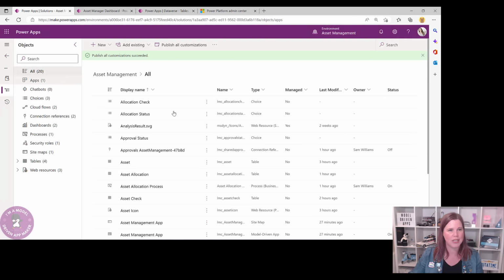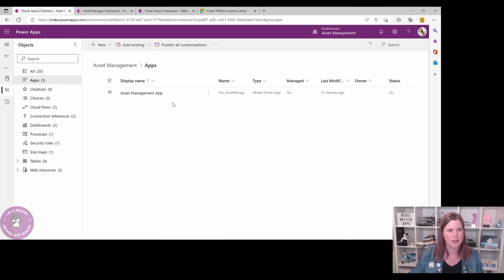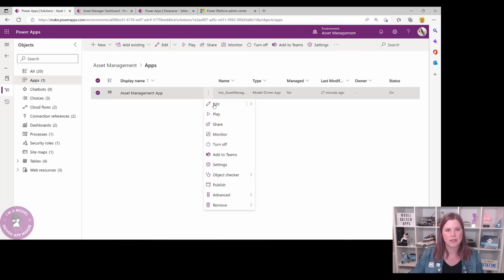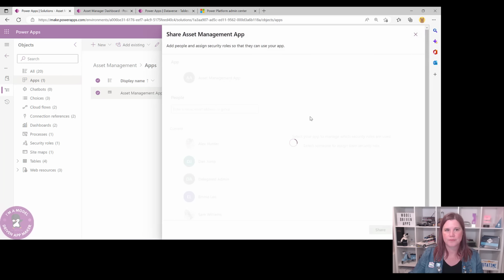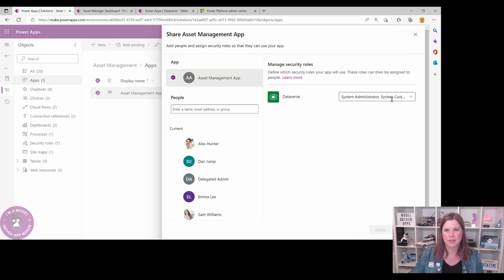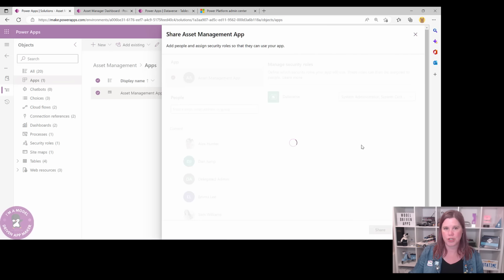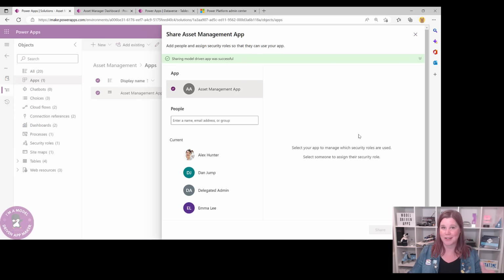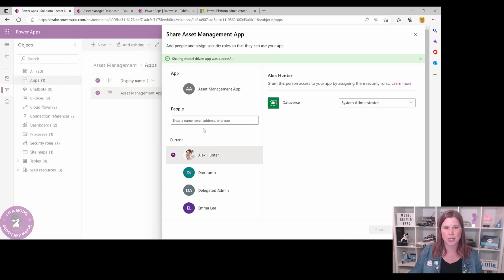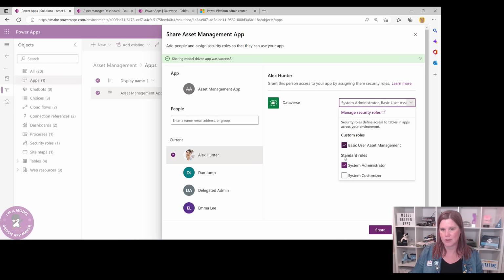Let's go back now into our app and share. We need to assign the security role to the app first. So we're going to go through here. Here it is, basic user asset management, and share. So now the app has that security role as part of it. And then what we're going to do is add security roles to the users. So let's say that Alex Hunter is someone that we want to share this with. So we can go in here and make this person the basic user and perhaps not a system administrator and share.